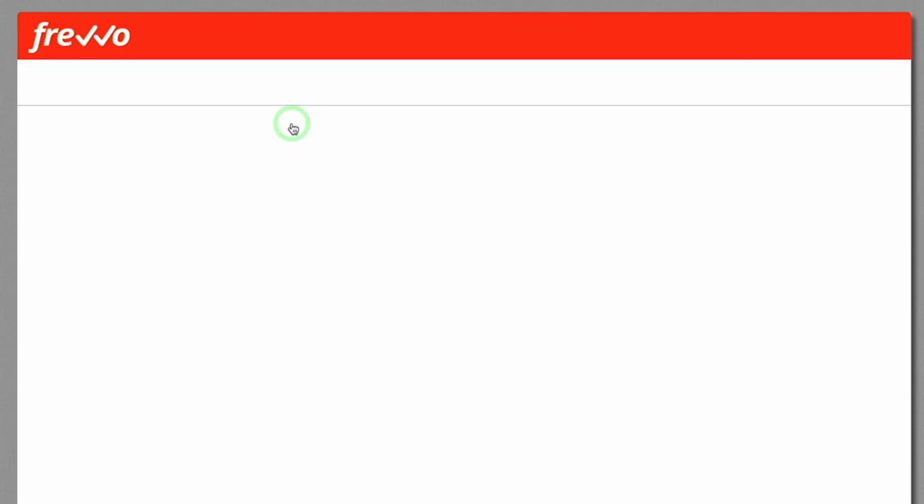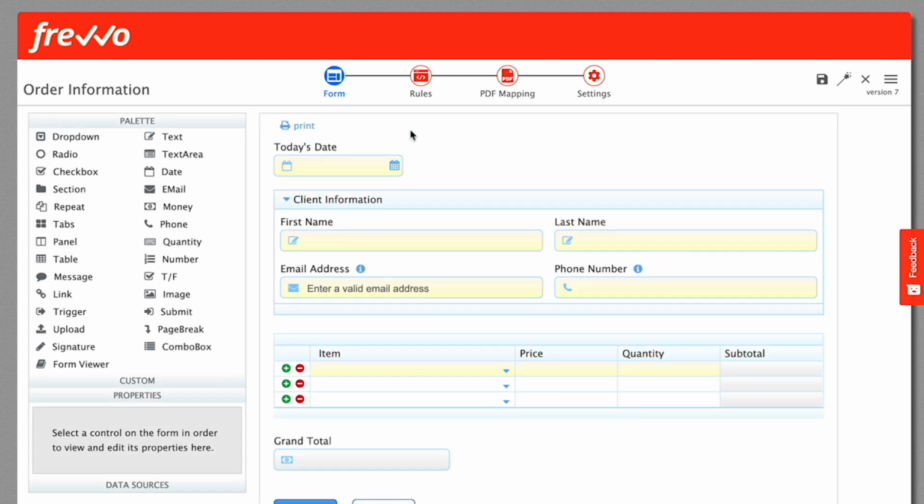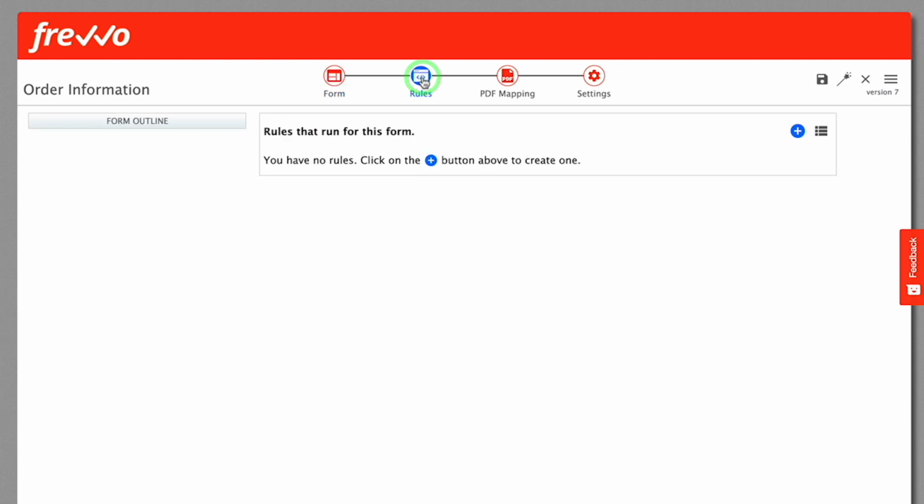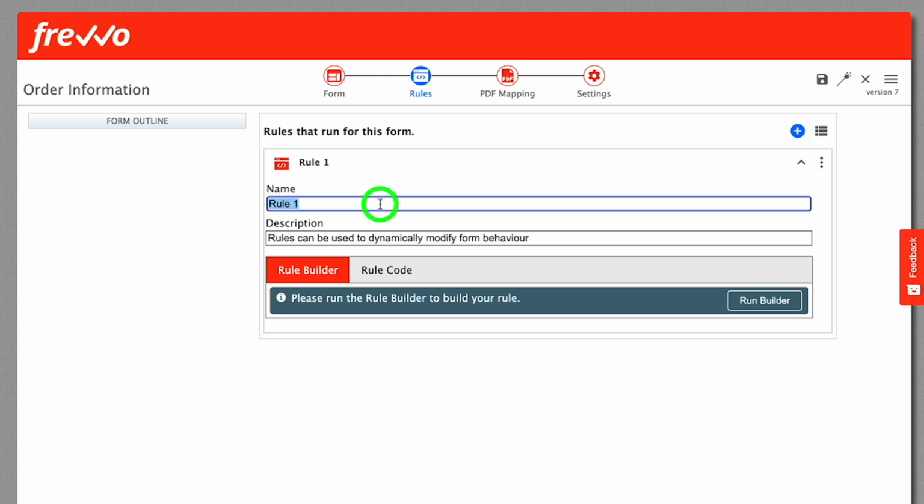Now let's take a look at business rules. Rules are created visually using the Visual Rule Builder. Click the Rules icon in the Guided Designer. We'll first create a rule to initialize the date, username, and email address. Click plus to add a new rule and name it Initialize Form.